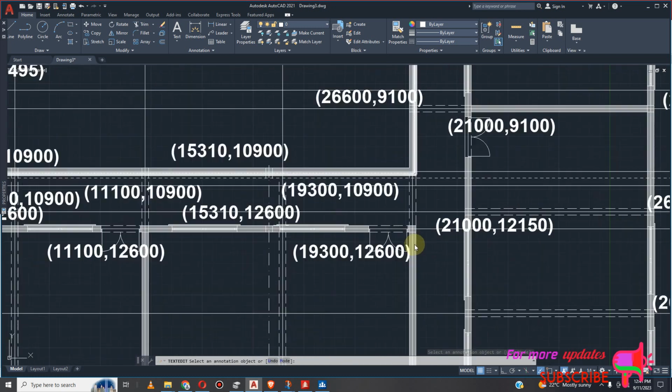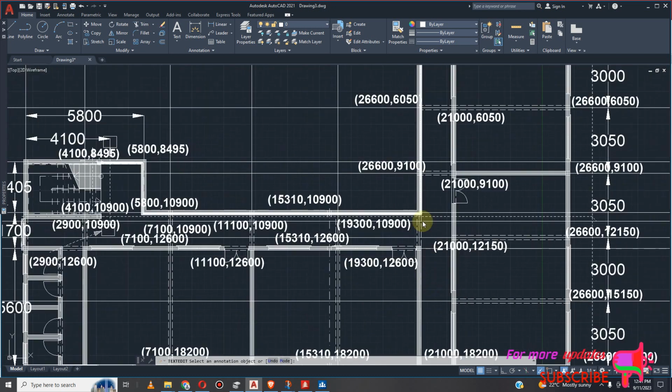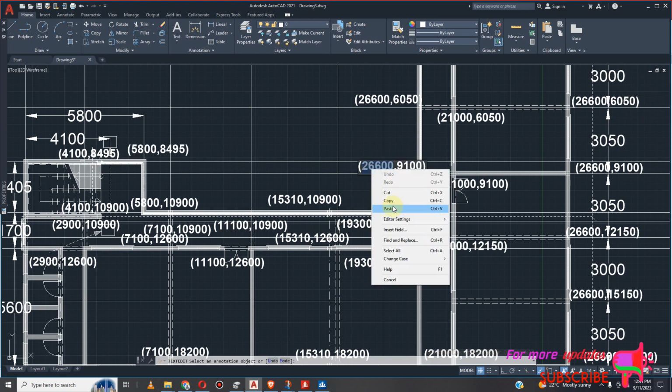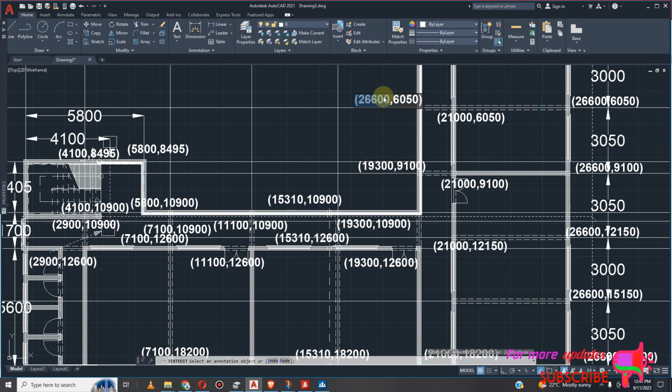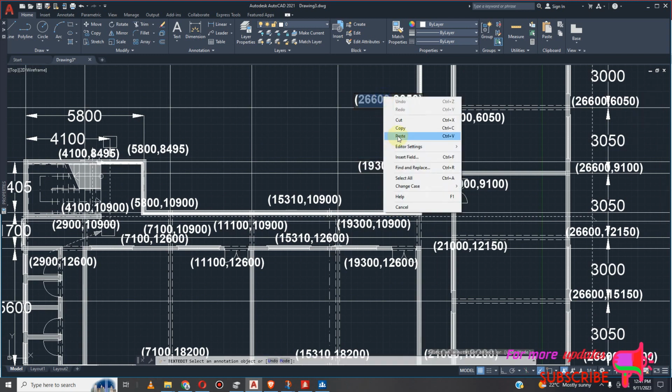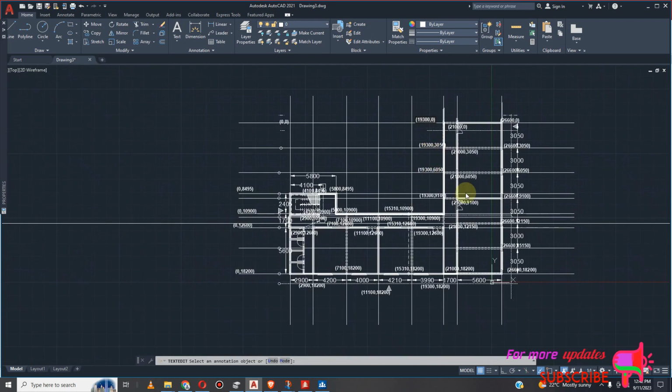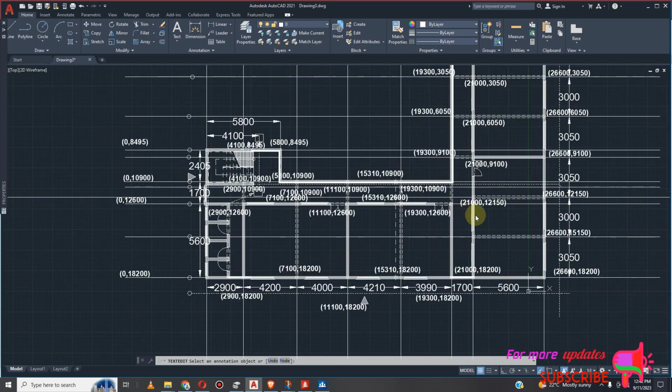Remember, the units are also very important. They are in millimeter, not meters. Paste, then paste, then paste, and paste. Now I've done all my grids.